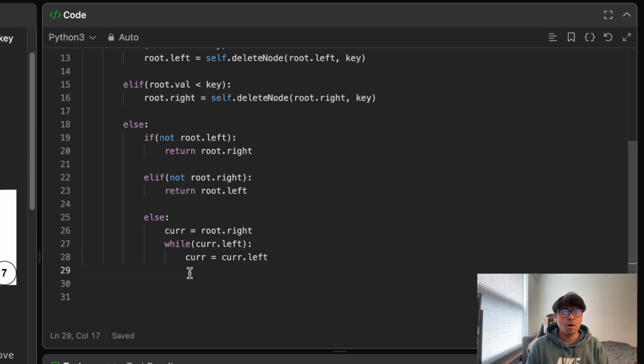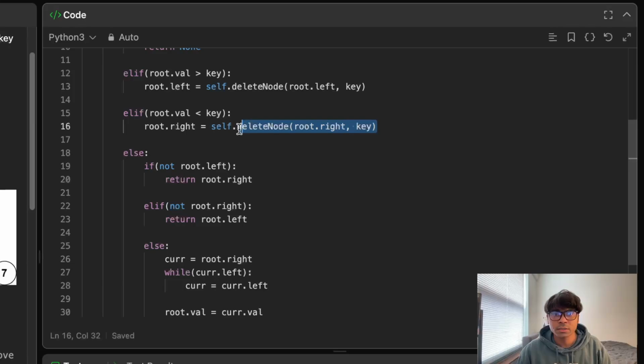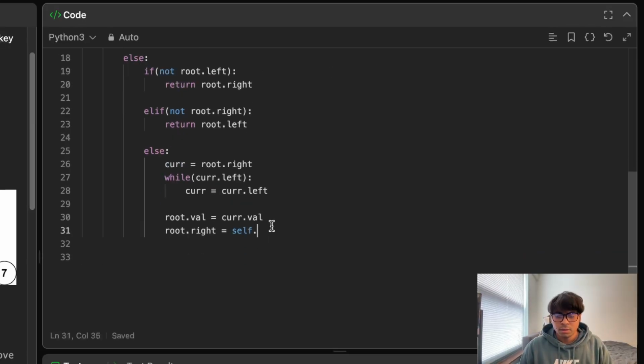Now my root.val would be my cur.val, and root.right would be... left will remain as it is. Root.right would be, I will call the delete node function on my root.right. But what do we need to delete now?